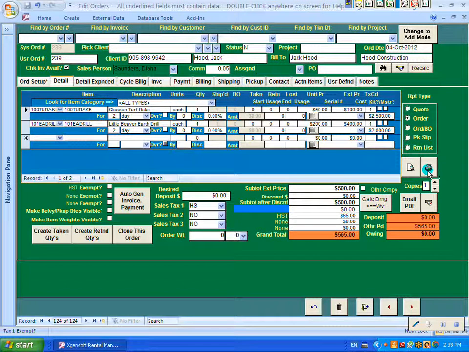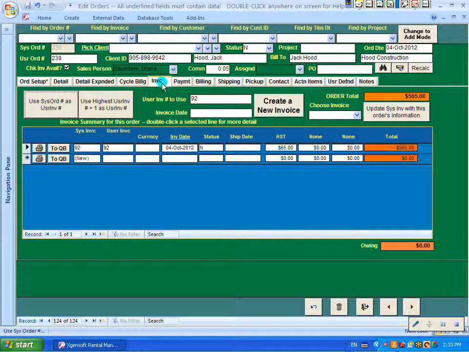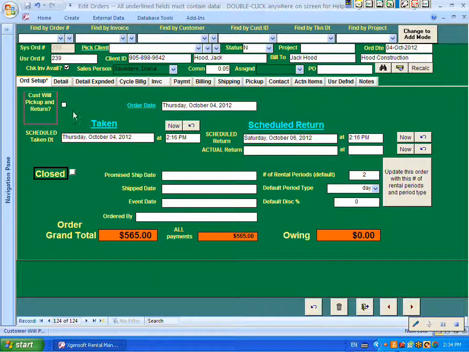Print a copy of the contract for your customer to take with him. And if he requests an invoice, just click on the Invoice tab. That invoice you created is right here. Click on the Printer tab, and now you have both an invoice and a paid contract for your customer. So those are the two ways that you create invoices and payments in Rental Manager.